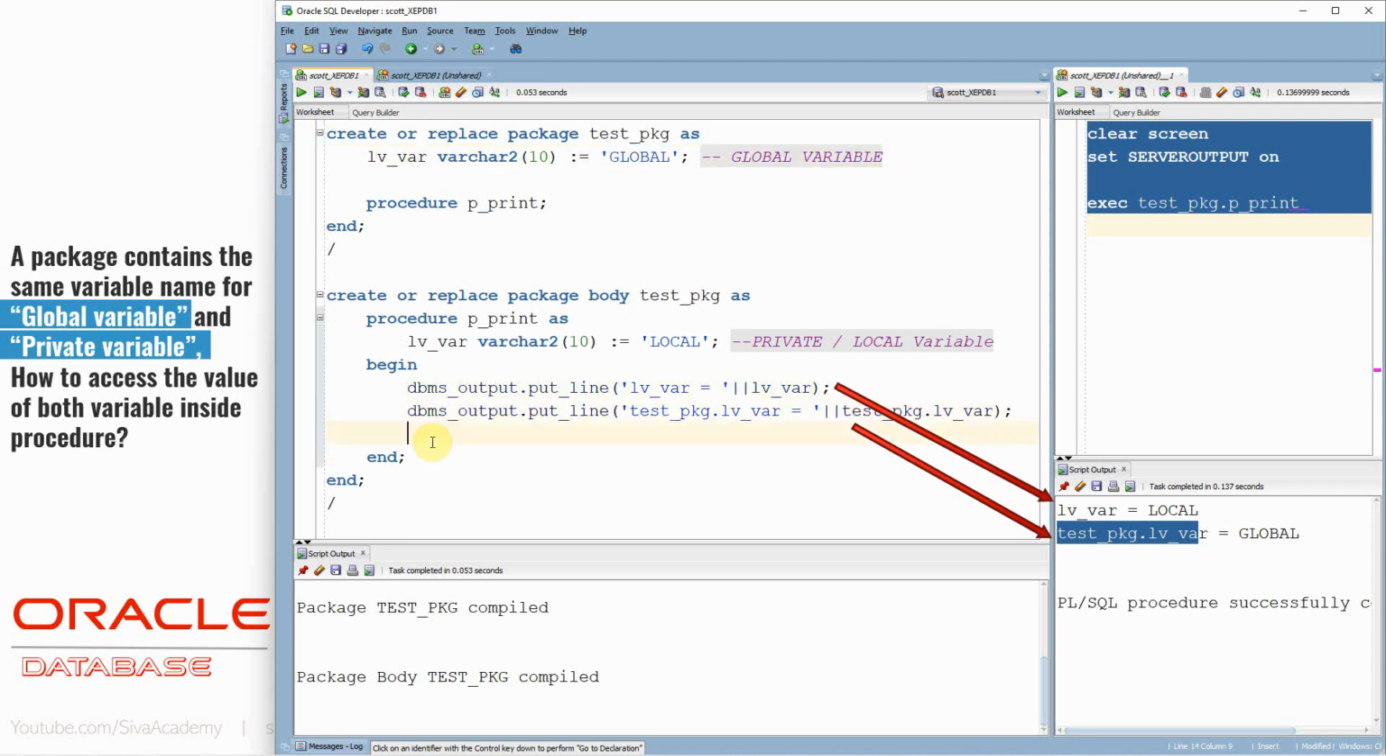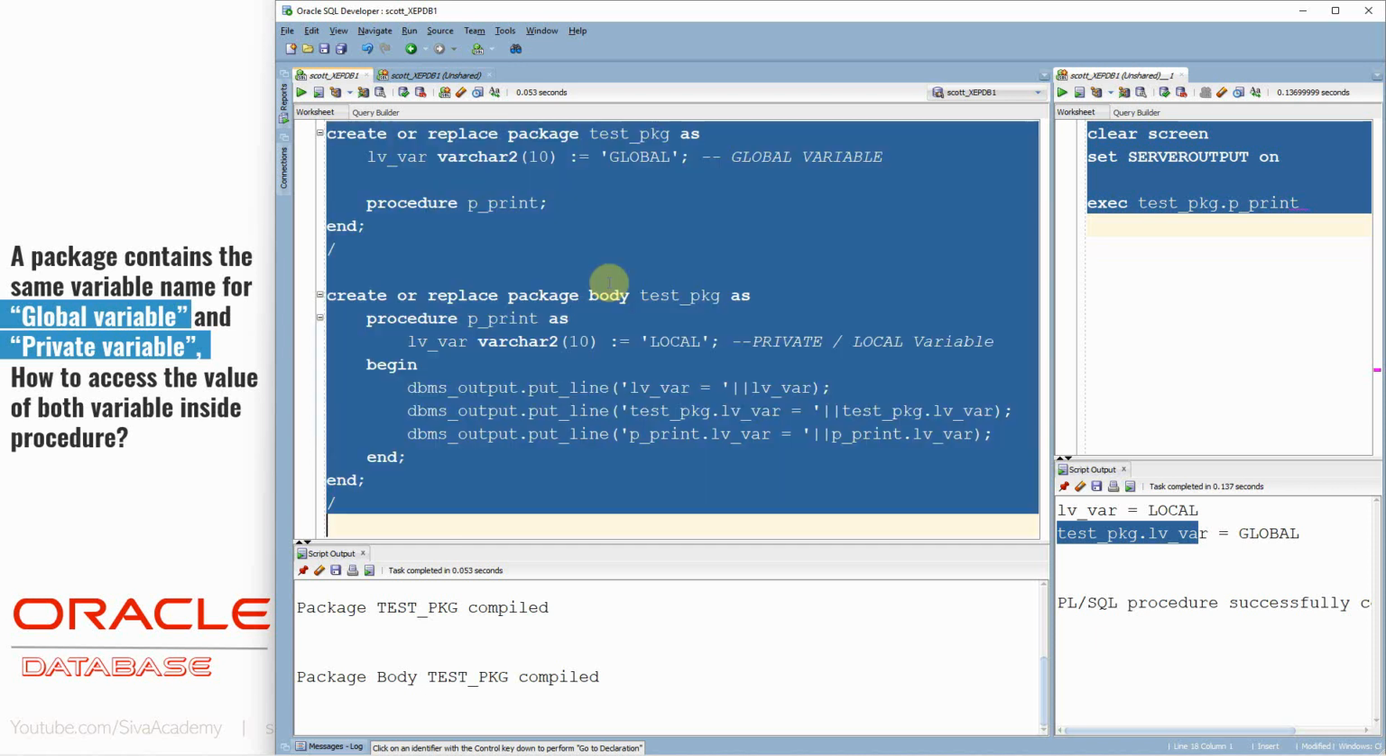In fact, we can call the variable of the local value procedure also by procedure name dot variable name. Generally, we will not refer a variable by calling the procedure name dot variable name, but it is good to write like this because it will give more readability. Because by just looking at the variable name, we can very well know whether this value comes from either the procedure's variable or it comes from the global variable. Fine. Let me just recompile the package again.